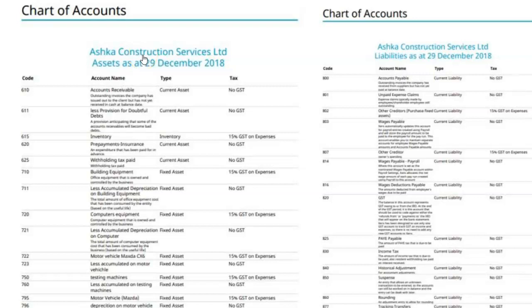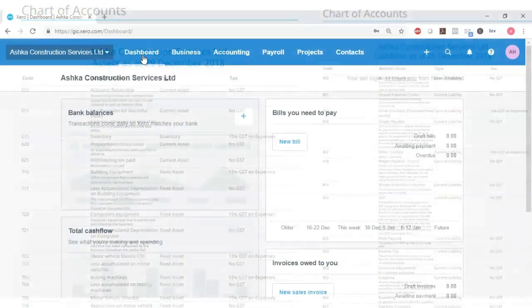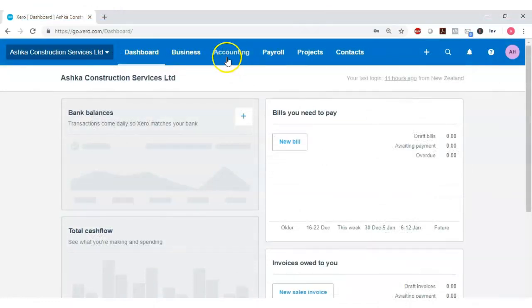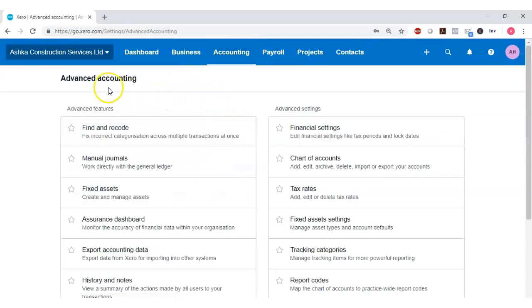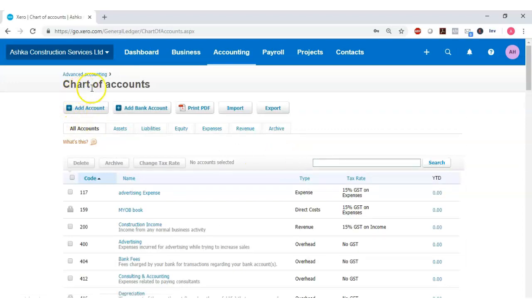To access the Xero Chart of Accounts from your Xero dashboard, click on the Accounting tab and then select the Advanced option from the drop-down list to open the Advanced Accounting Settings window. So from your Xero dashboard, you go into the Accounting tab and then select Advanced option. This will open the Advanced Accounting Settings window, and in there you will have your Chart of Accounts here. You click on the Chart of Accounts to open the Xero Chart of Accounts window.